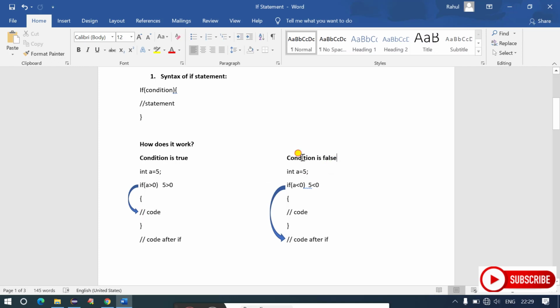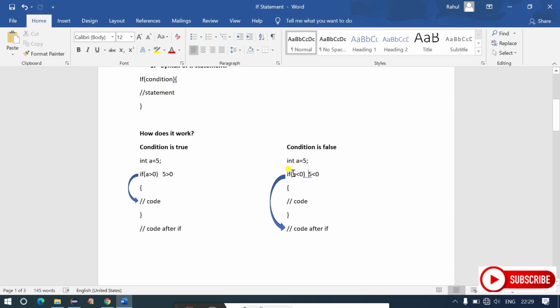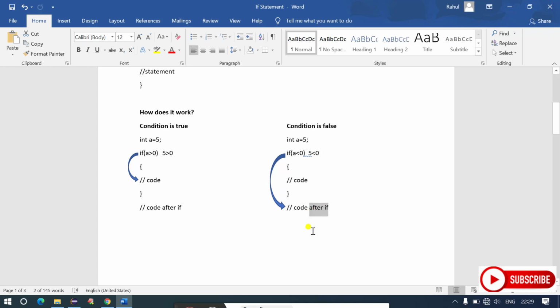Second, if the condition is false: I say a equals 5, and the condition is a is less than 0. It means, is 5 less than 0? No, 5 is not less than 0, because 5 is a positive number and it is greater than 0. If this condition is not correct, it will never get inside your piece of code, and it will start executing the code which you have written after the if statement.